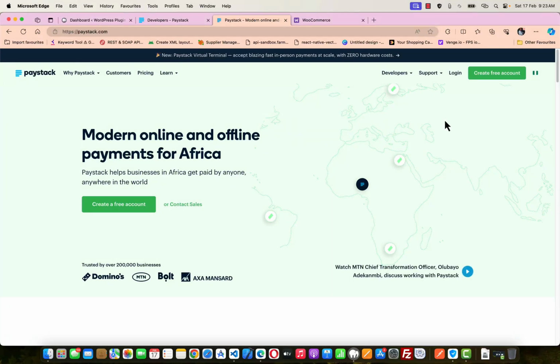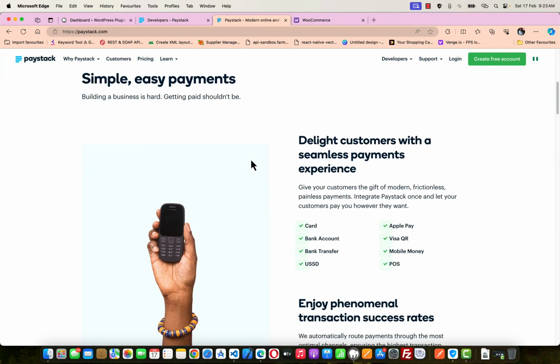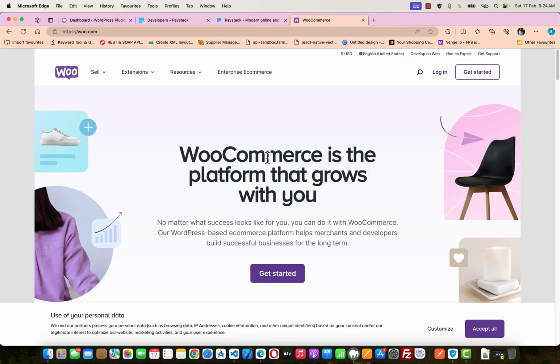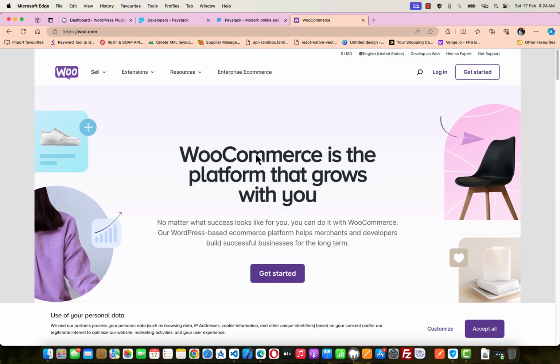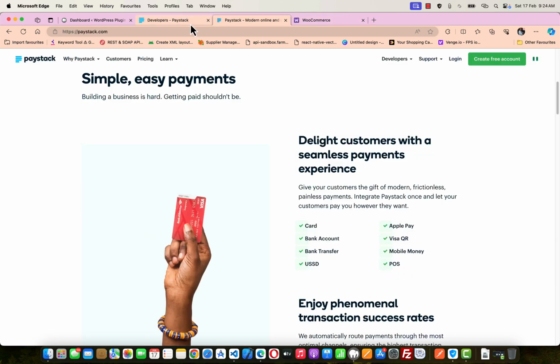Welcome to the complete WooCommerce payment gateway development. This course is going to teach you how to build a payment gateway for the WooCommerce WordPress plugin. That is, people will be able to use your payment gateway to purchase an item and check out from the store. So to get started, we are going to be using Paystack.